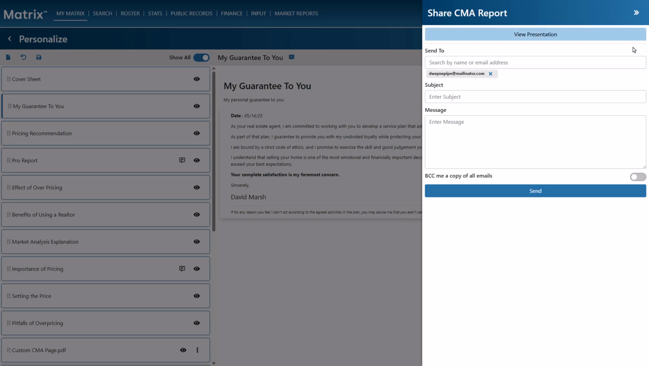And finally, when you're ready to share your completed CMA report, you can either choose to download it to your hard drive or select a contact and send it directly from Matrix by including a mandatory subject line and an optional message. You can also choose to BCC yourself to keep a copy for your personal records, then select Send.